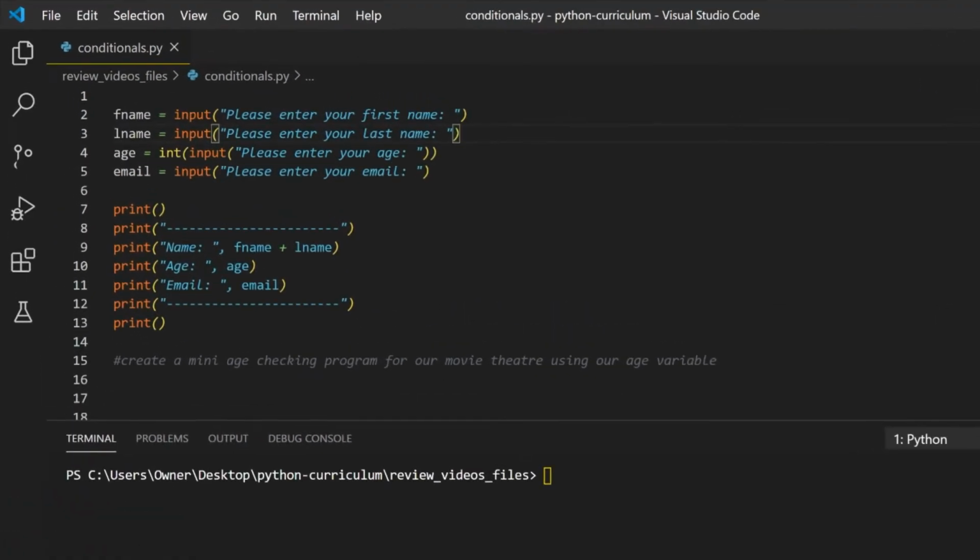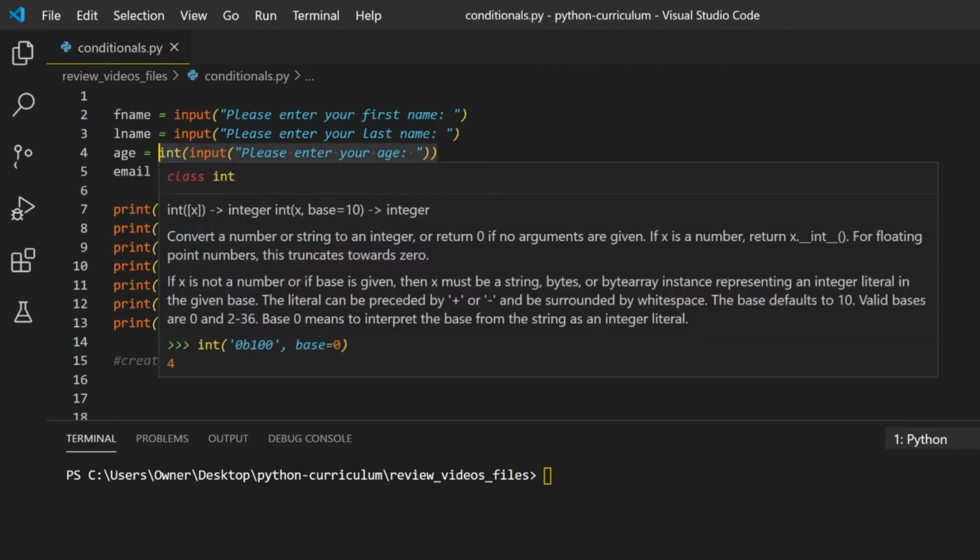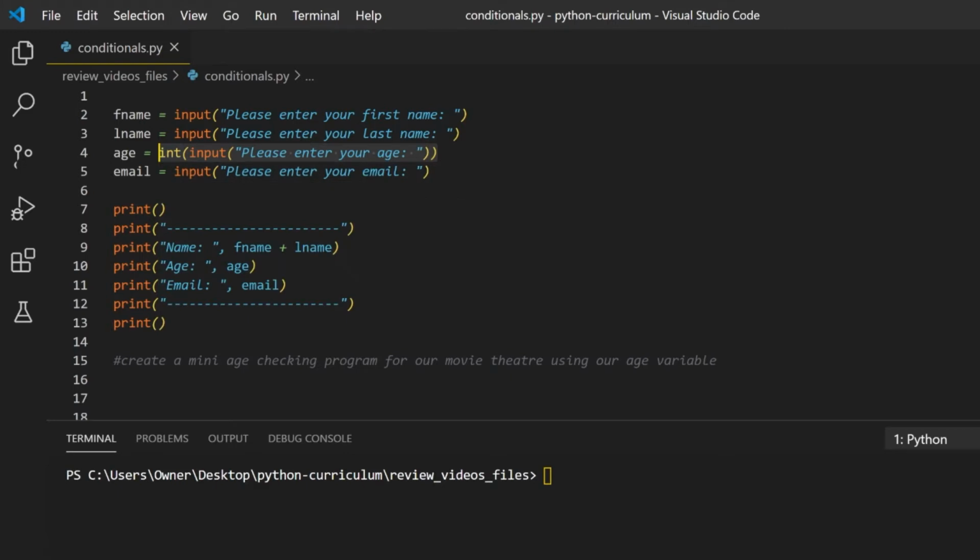So I went ahead and already wrote a little bit of code down just so I don't have to spend time in this video doing that. Essentially, I created a variable called fname to represent our user's first name, and I set that equal to some input so the user can enter in their first name. Exact same thing for last name. For age, do the same thing, except it's going to be an age input, so you have to put the int at the beginning and surround your input with parentheses.